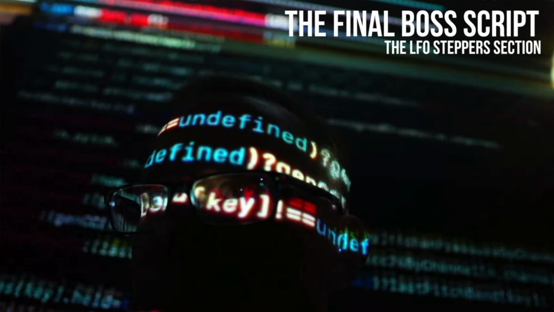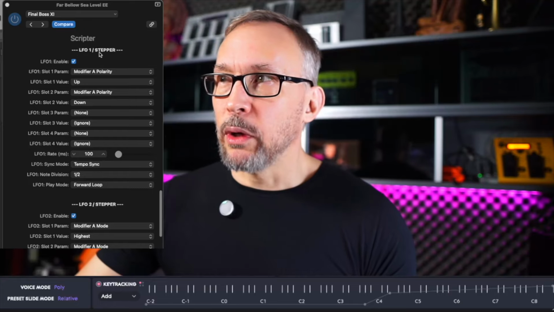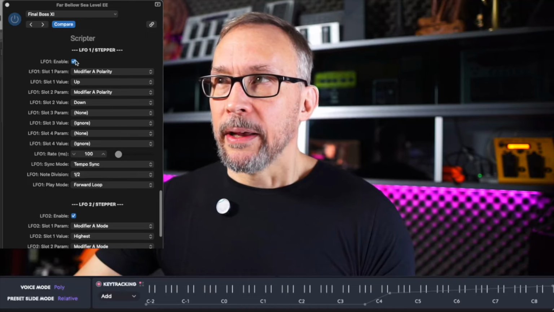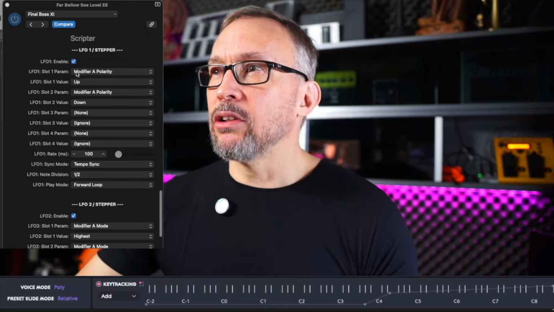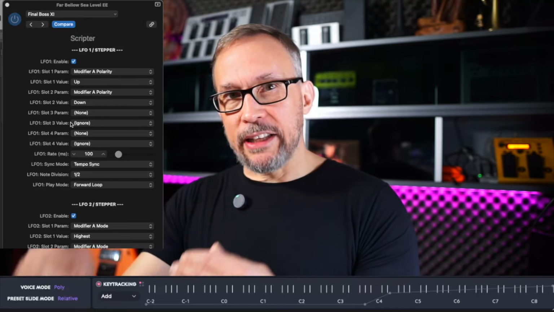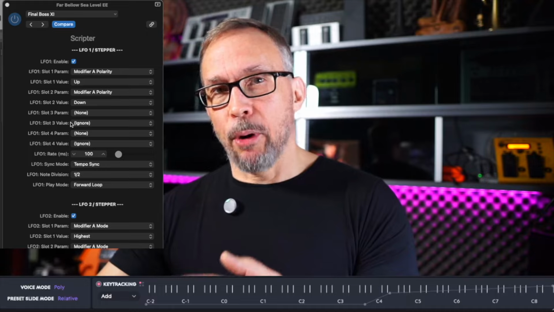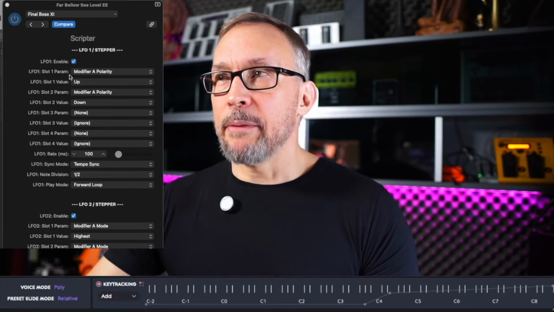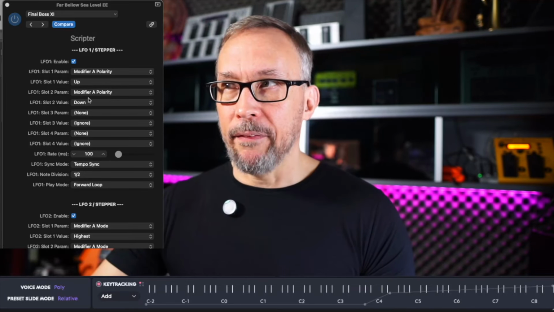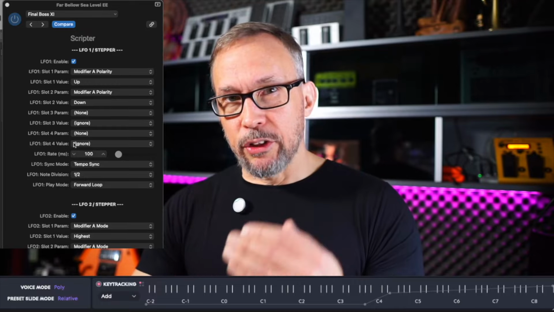I have here the LFO stepper, and you can see that I have 2 LFO steppers. I have LFO 1 and LFO 2. In this case, both are enabled. Depending on how much stuff I put into this, I have 4 steps if I want to use them. In this case, I used 2 steps per modifier function. So I'm just having the modifier A polarity switching between up and down. If I'm not using anything else, it goes between those 2 only.